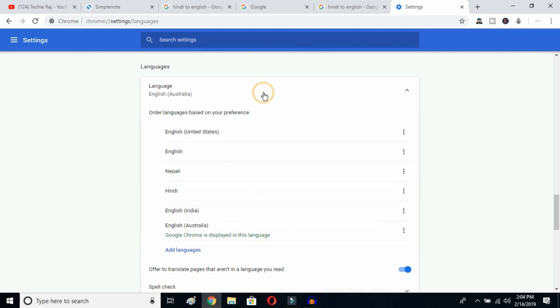Now you click here and select the language you prefer, United States or any other. So this is how you can change Google language from any language to English.